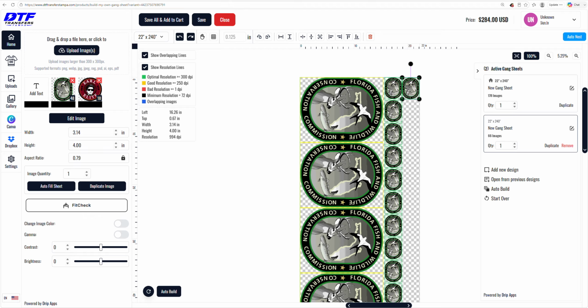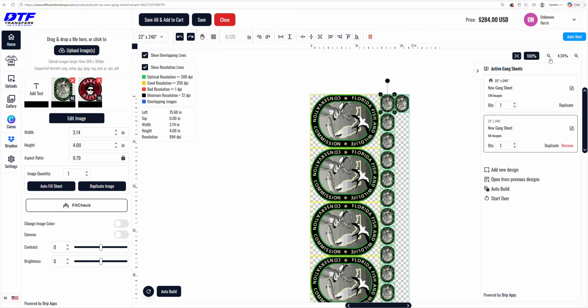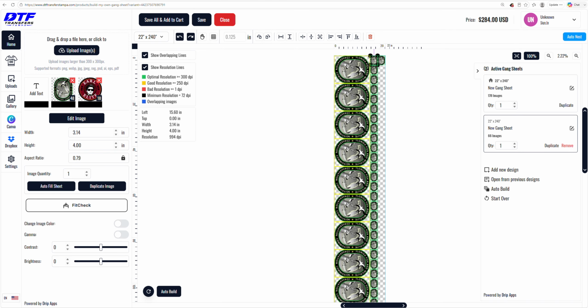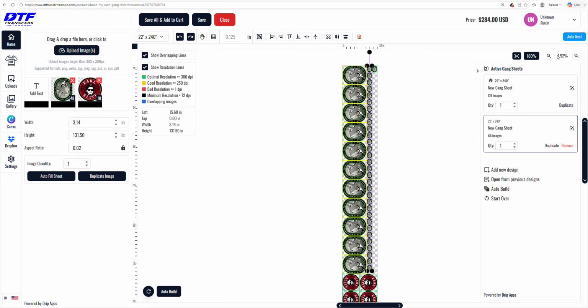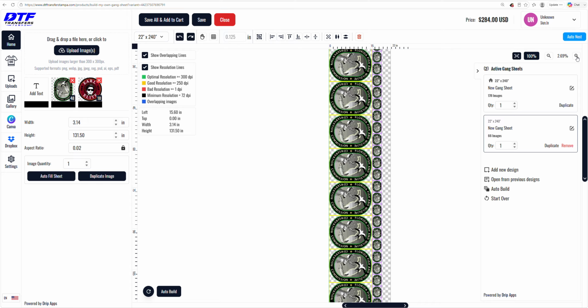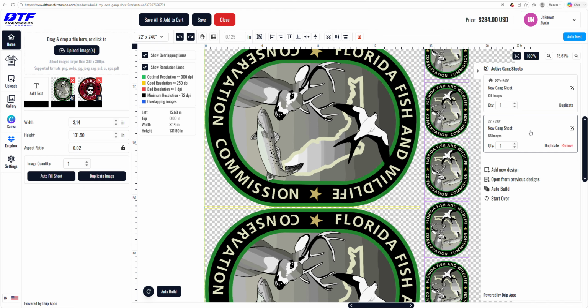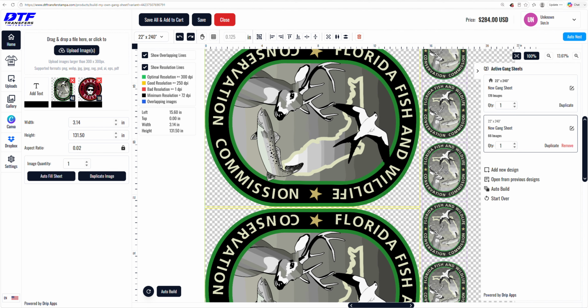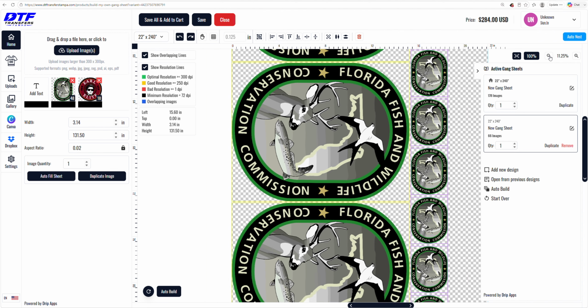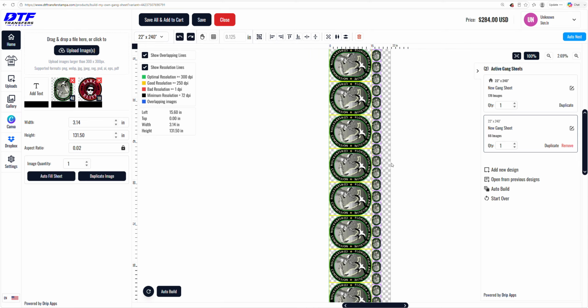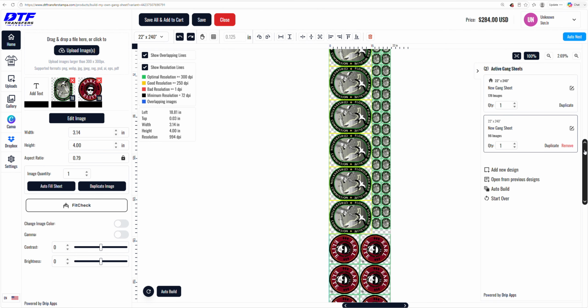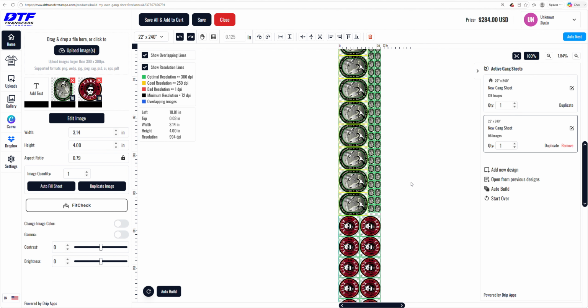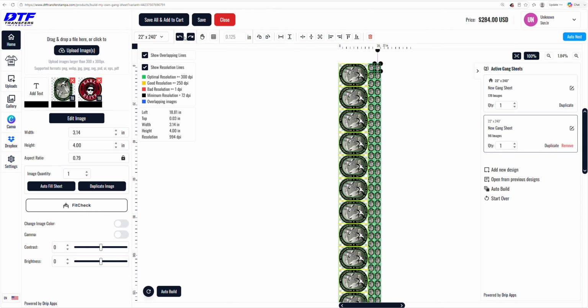It doesn't want to autofill that sheet. But what we could do is we can actually move these over slightly to make room. Still nothing overlapping. We're looking good. Come up here, click on this, autofill sheet, and it'll fill out next to that. So again, no wasted space. We have our 2 gang sheets.